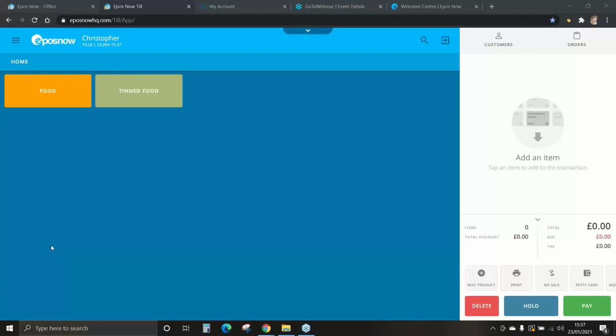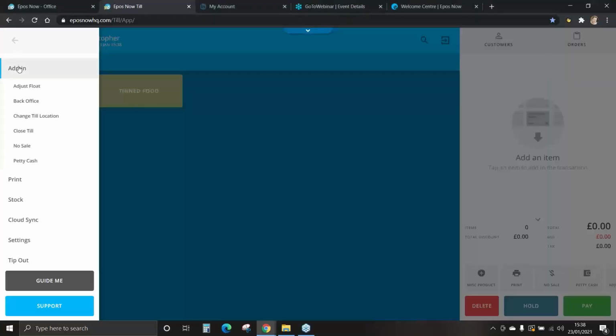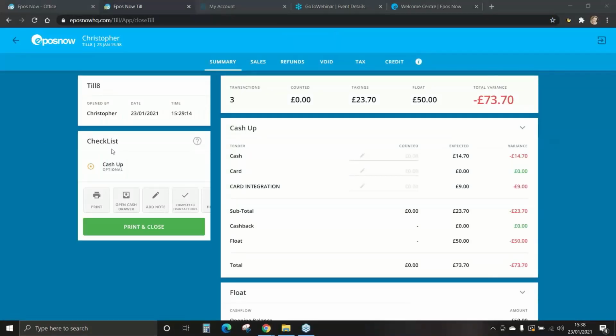End of day. This process allows you to cash up your till, check any variances, print an end of day report, and close your till ready for a new day. To do this, we go to the three lines in the top left-hand corner. We select Admin and then Close Till. You'll see the following screen. Let's have a look at the information we see.